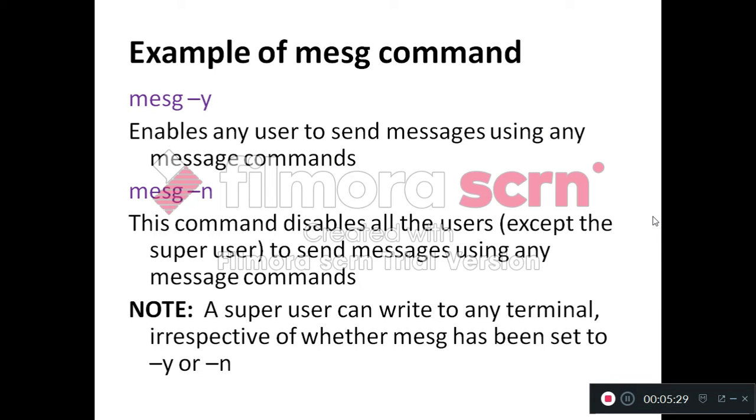So, an example for the mesg command. If I give mesg y, it enables any user to send messages using any message command such as the talk command and write command. If I give mesg -n, then this command disables all the users except the super user from sending messages using the message command. So here I'll give a clarification again. It enables only the super user. It disables all the other users from sending messages using the message command.